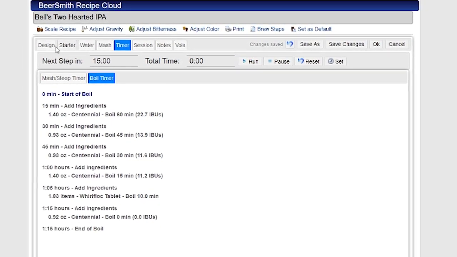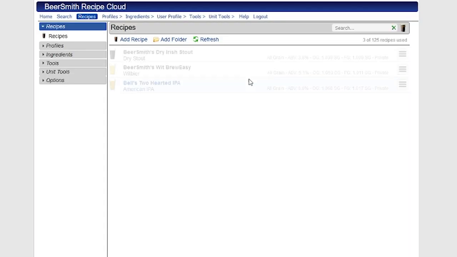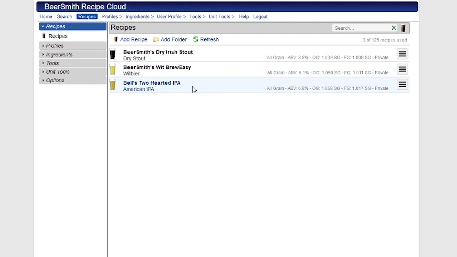And these same features are also available at BeerSmithRecipes.com if you access it from your mobile device. It's a slightly different layout, obviously, as well as a desktop program if you want to download the desktop program. So if I press OK, obviously it'll save that, and I've got it saved now as Bell's Two Hearted, all adjusted for my equipment profile.